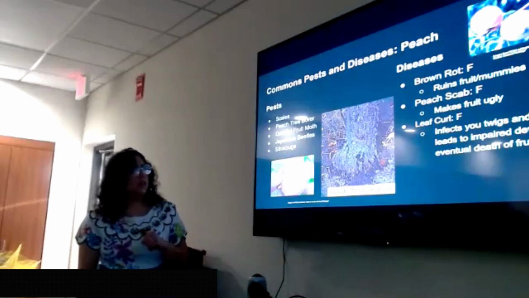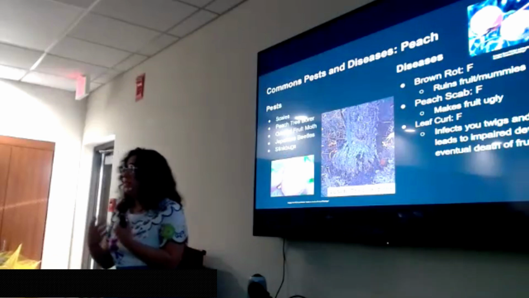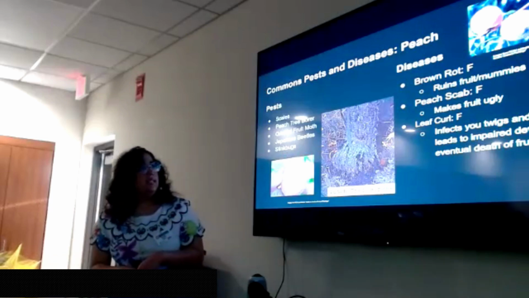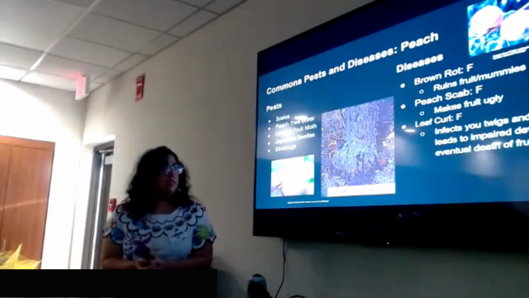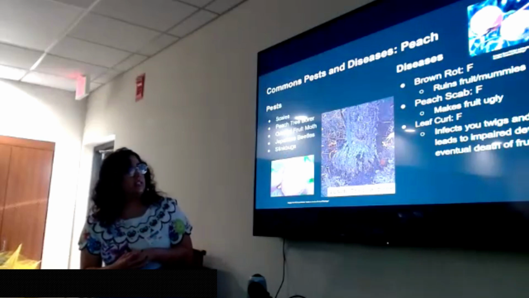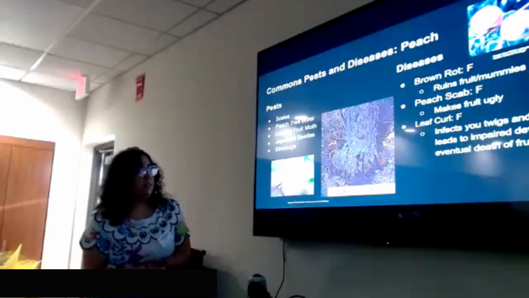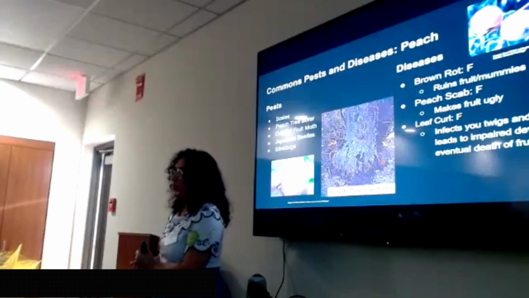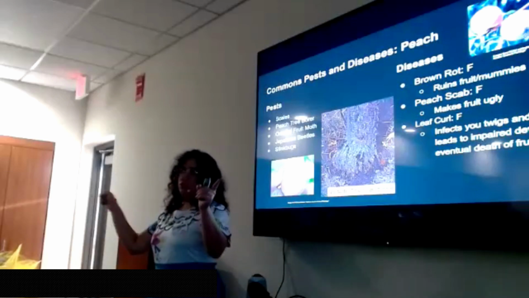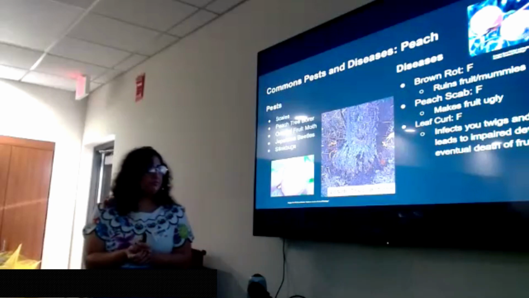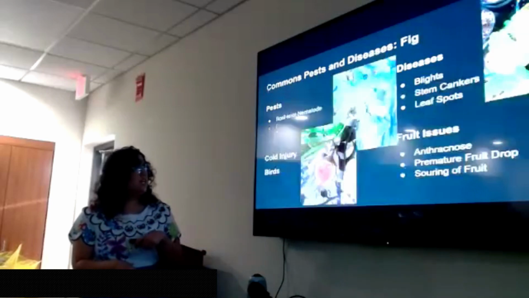We can also get peach scab, which again is just one of those makes-it-ugly diseases, and leaf curl, also a fungus. It infects young twigs and shoots, and it leads to impaired development and eventual death of fruiting wood. Fruiting wood being your shoots where you have fruit. So that's just an overview of those guys.